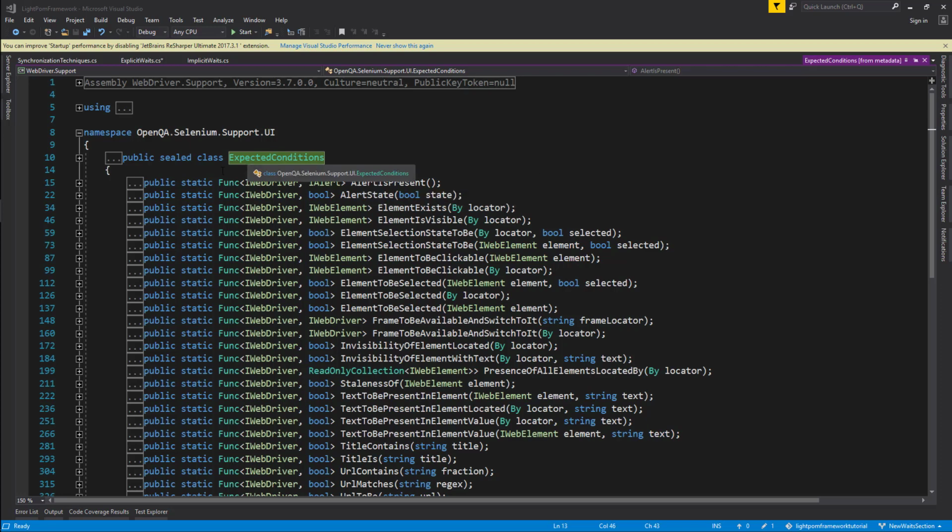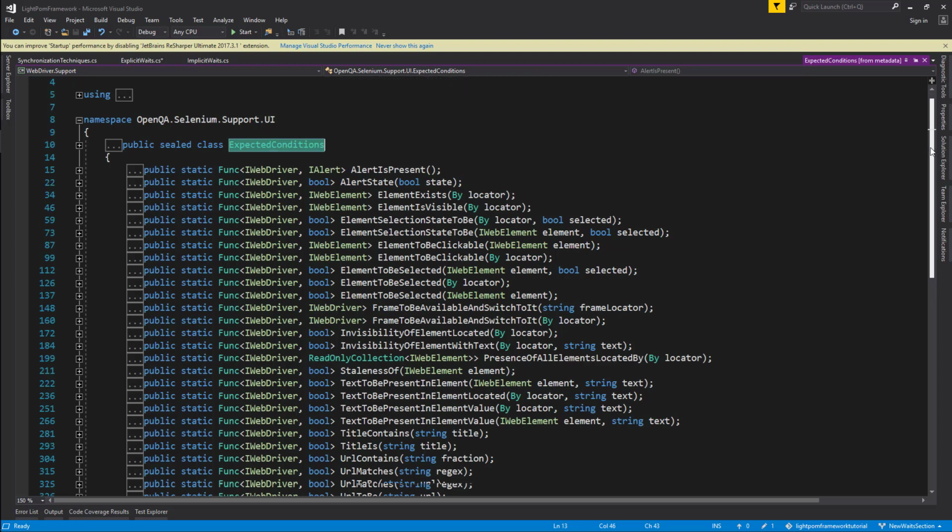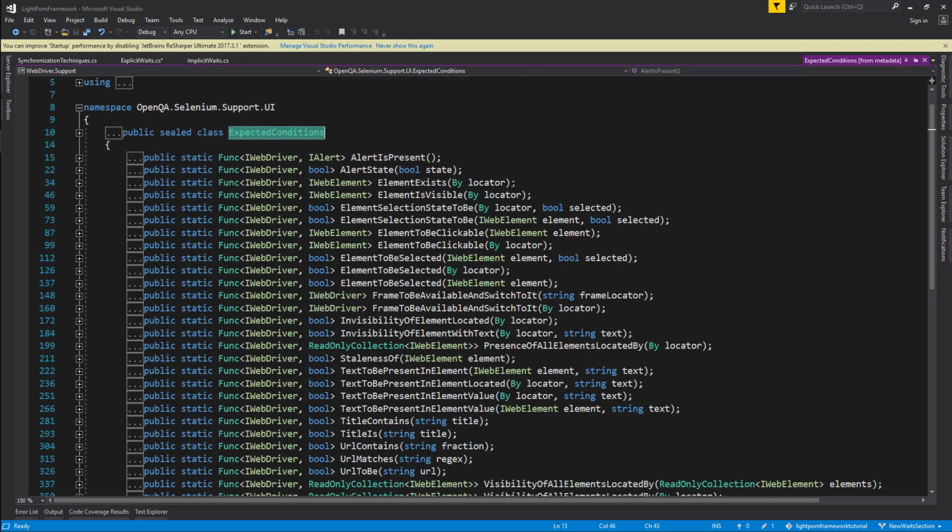Here you can see the expected conditions class living in the appropriate namespace. And these expected conditions are basically those explicit waits that we wrote for different kinds of possibilities. So you can see that we can wait for an expected condition such as alert is present, or an element exists, or an element is visible, or an element selection state to be a certain locator.